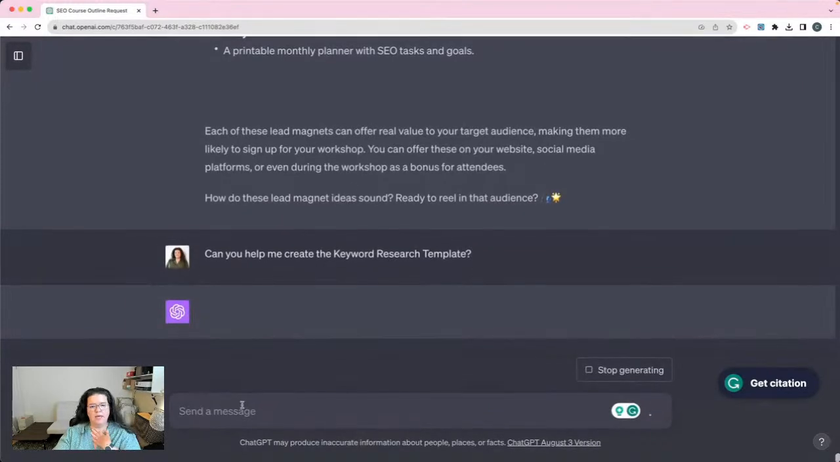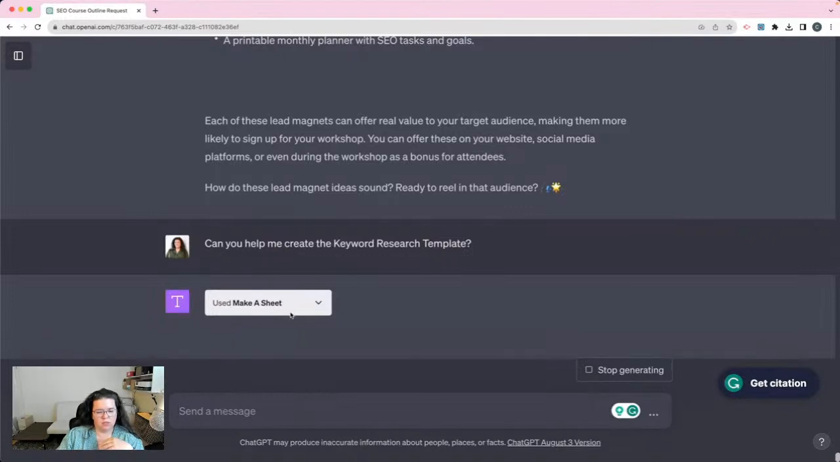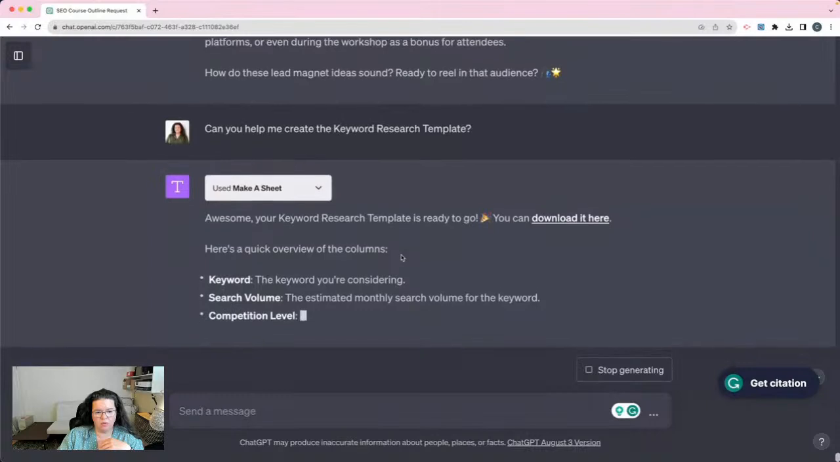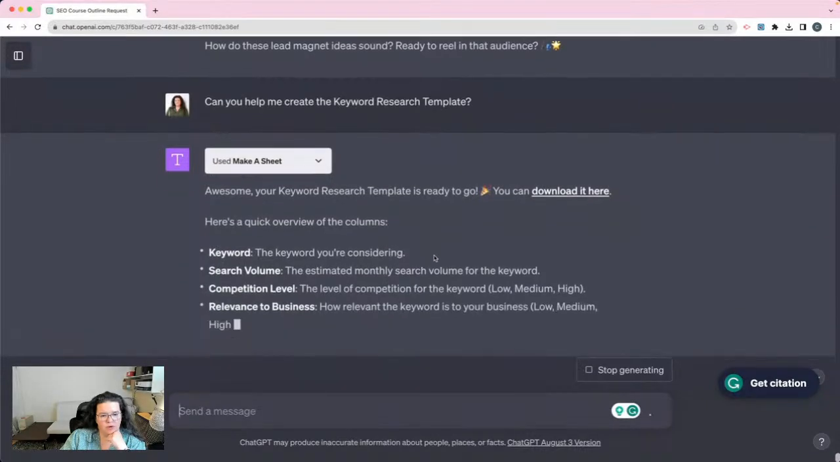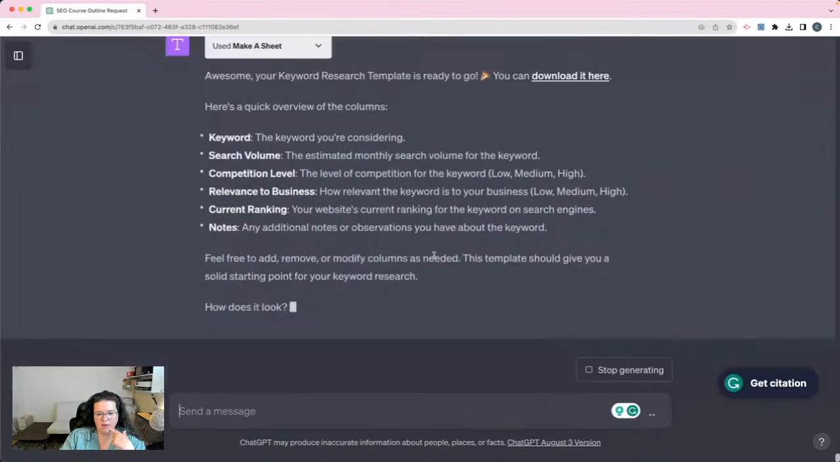All right. And since I do have the plugin to generate CSVs, you can see it's going to generate the CSV for me. I've got that Make a Sheet plugin installed, so it's actually going to create that CSV for me, which is nice. All right, so the keyword research template is ready to go. So keyword, search volume, competition level. Okay, so it's giving me those.